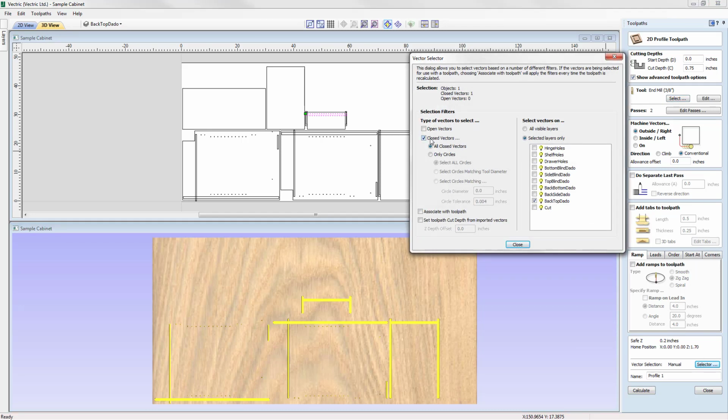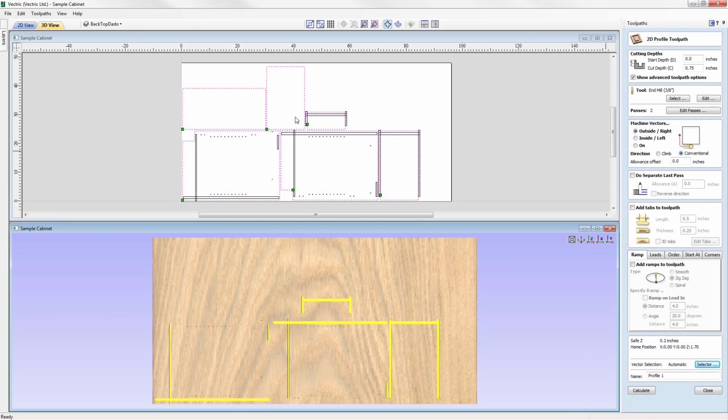Here we want to select all of the closed vectors for the cut layer. By selecting this option, it is beneficial as you can ensure that you're only cutting on the outside of a closed vector, whereas if they were open, their start and end position would determine which side of the vector is outside and inside. So we're going to make sure we have all closed vectors on the cutout layer where we're machining on the outside of those vectors. We're going to associate these rules with this toolpath. Okay, so we'll close out there.